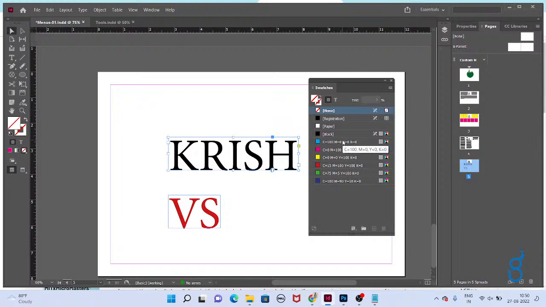And for every step there are two things. One is object selection, second one is text selection.